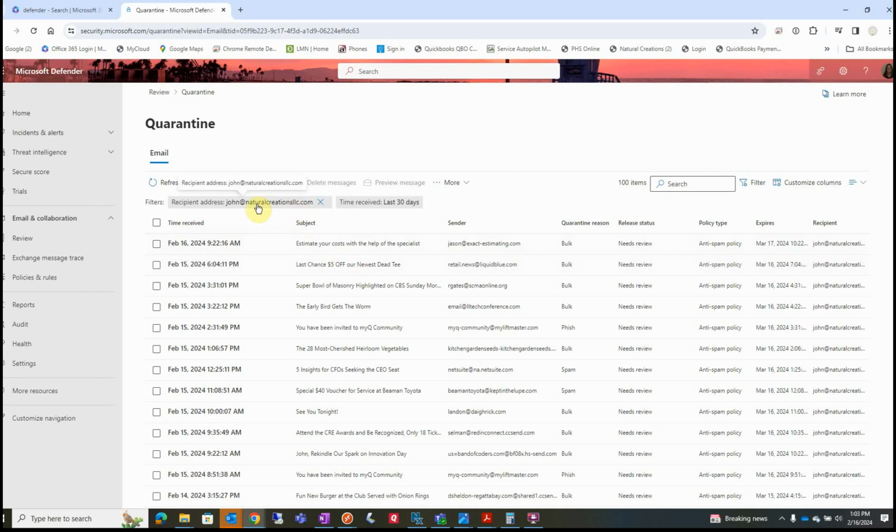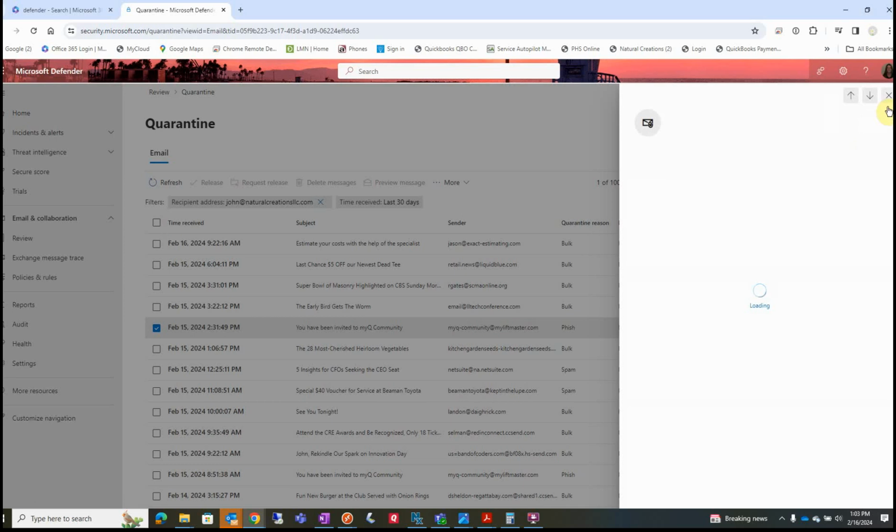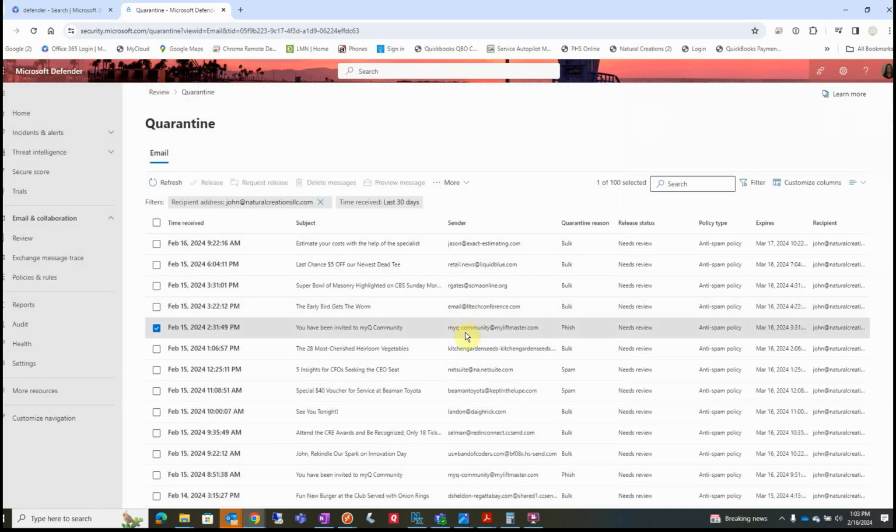I filtered by John, and I can see as I'm going down here, here is this email that we had talked about. They have changed my permissions. Usually there would be a button up here that I could hit, just release, and it would let me. But evidently I can't do that anymore. So the option is that you log in to a web-based browser with John at Natural Creations and go to Defender and release it, which I'll show you exactly how to do here in a second.